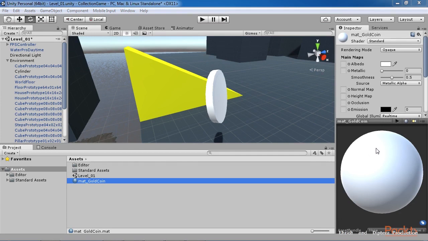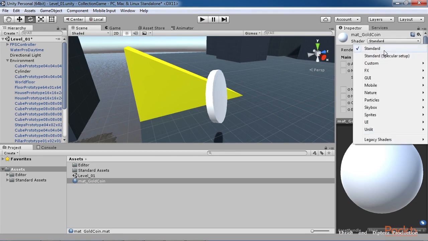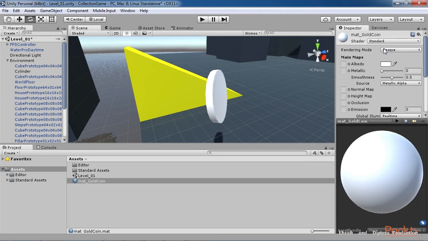Let's now create a gold material for the coin. When creating any material, the first setting to choose is the shader type, because this setting affects all the other parameters available to you. The shader type determines which algorithm will be used to shade your object. There are many different choices, but most material types can be approximated using either standard or standard specular setup. For the gold coin, we can leave the shader as standard. Right now, the preview panel displays the material as a dull grey, which is far from what we need.